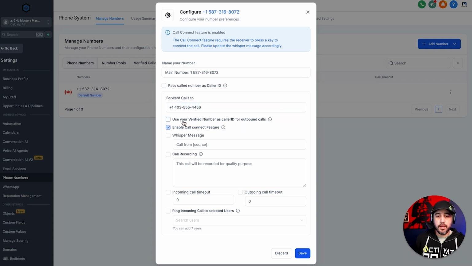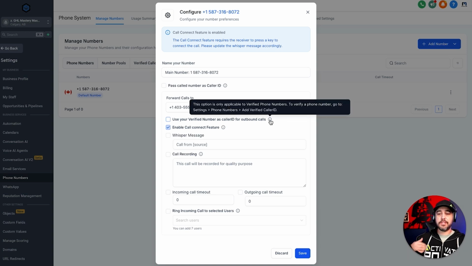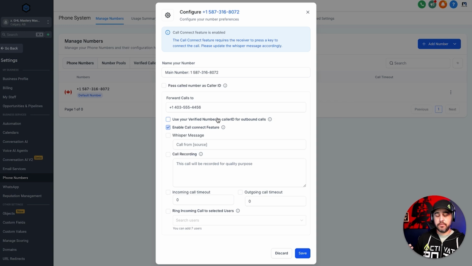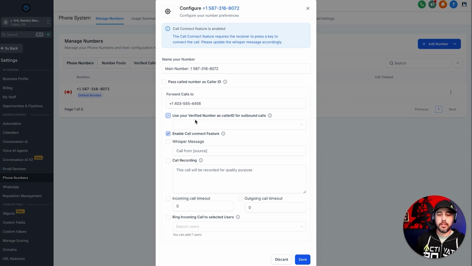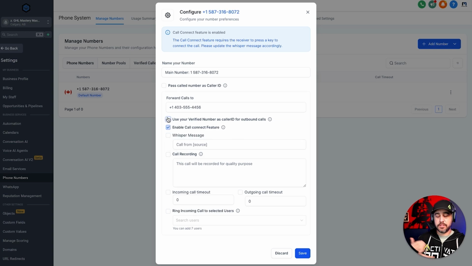Okay. Now, use your verified number as a caller ID for outbound calls. This is something that does need to get set up to do call verification. But if you want to have your verified number as the caller ID for outbound calls, you can select this option right here. And then you would select which verified phone number you want to be the outbound caller ID for that phone number. In this case, I haven't set any of that up yet, so we're not going to do it.